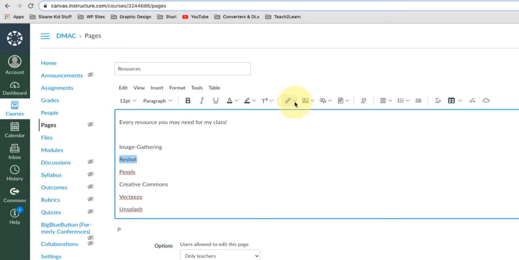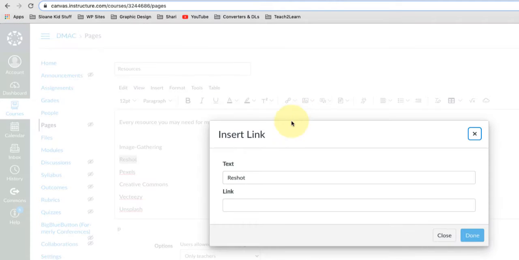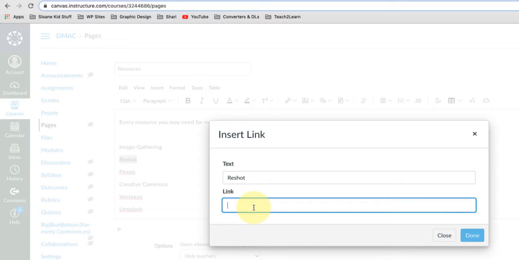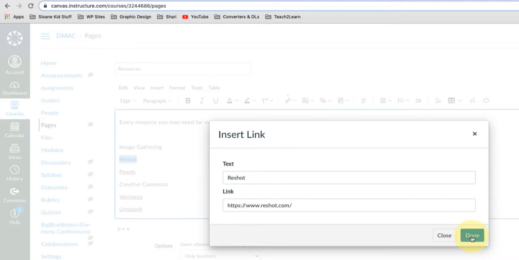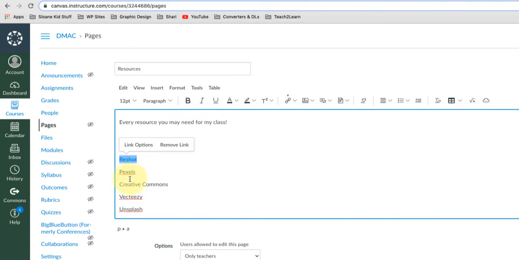And I'm going to come up here and see where it says this link, this chain. I'm going to go ahead and click on an external link. And I don't do anything with that. That just means that the word Reshot is going to be my hyperlink word. Command V on a Mac, Control V on a PC. And now I have made that a link.